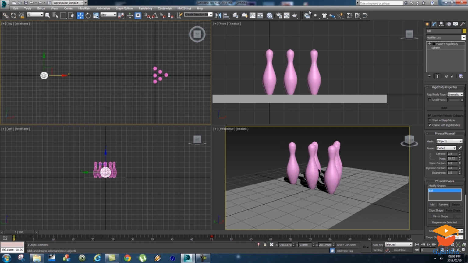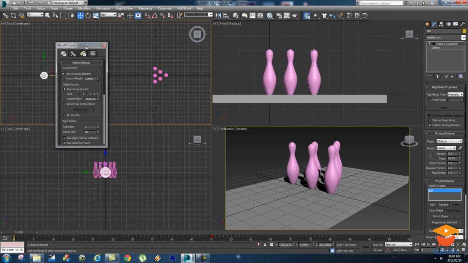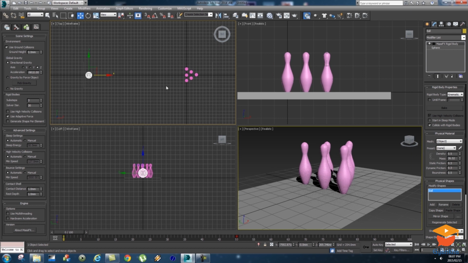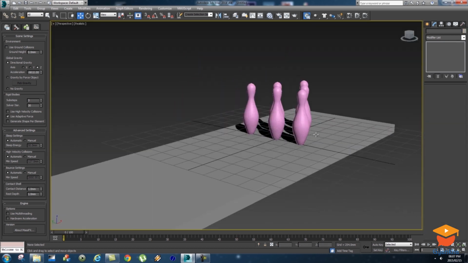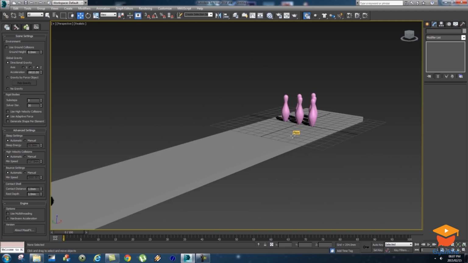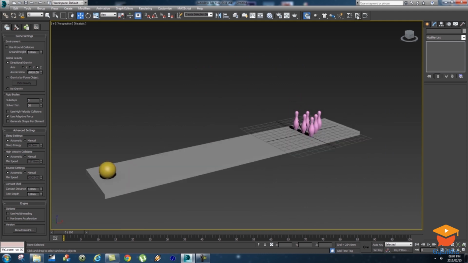Okay, next let's dock our Mass Effects toolbar to the side. So click on this icon here to open it, then just drag it to the side to dock it. Then we just need to disable use ground collisions, because we actually want to use our ground that we created as our ground and not the grid. So just disable that, and let's maximize our perspective view, and let's just zoom out a little bit, something like that. So we click the start button here at the top, and let's see what happens. Okay, there we go. So let's just stop that and reset our scene.